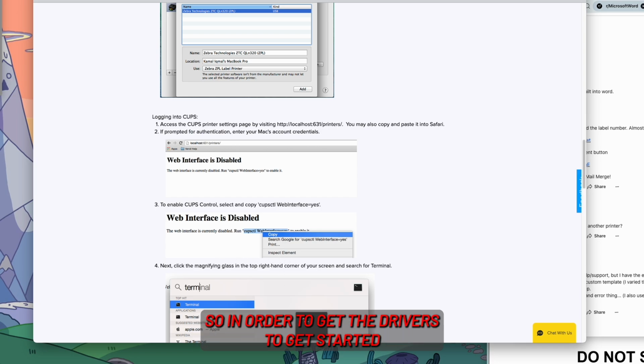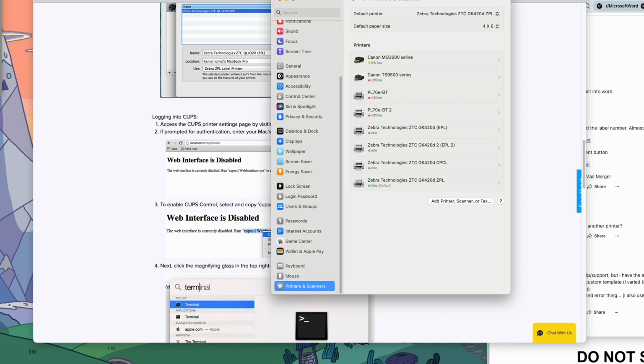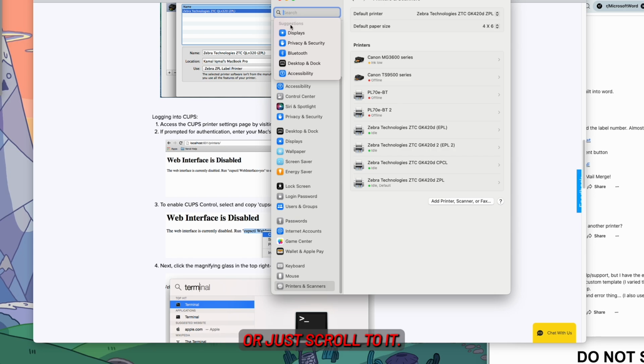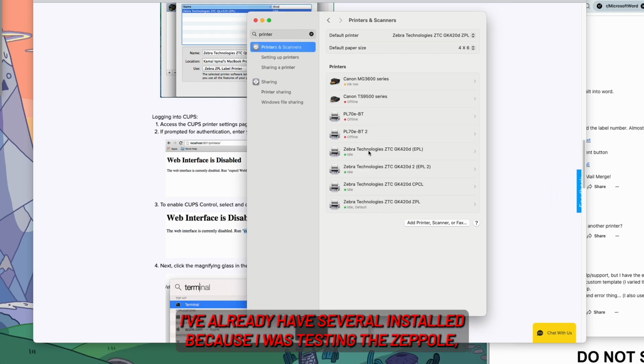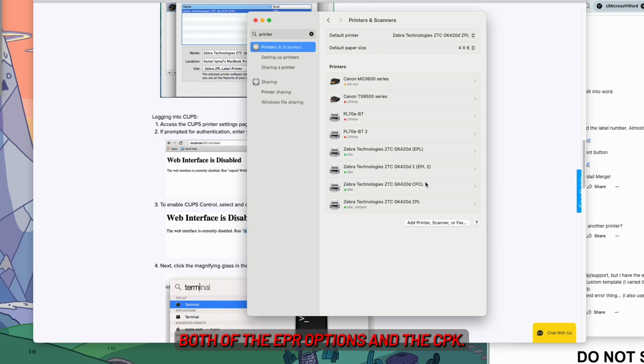So in order to get the drivers, to get started, you go to your settings, right? And you can search printers or just scroll to it. So printers and scanners, and this is my list of printers. I already have several installed because I was testing the ZPL, both of the EPL options, and the CPCL. I can tell you the CPCL will not print, and the EPL, I couldn't get it to print either.